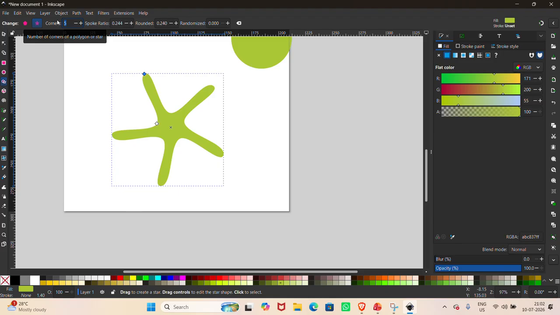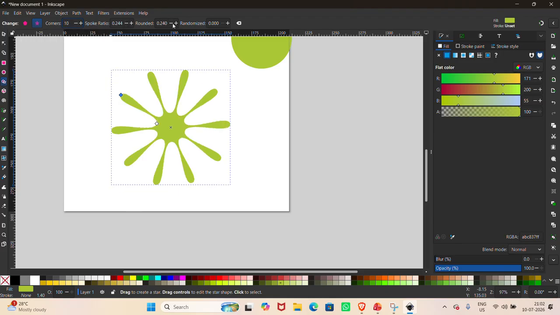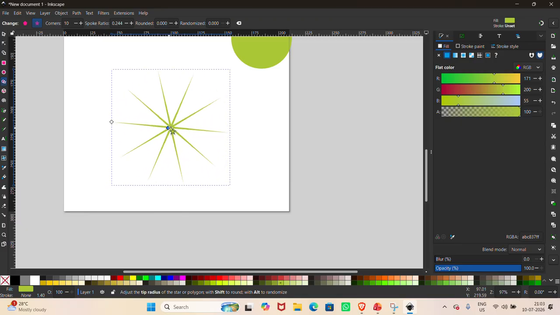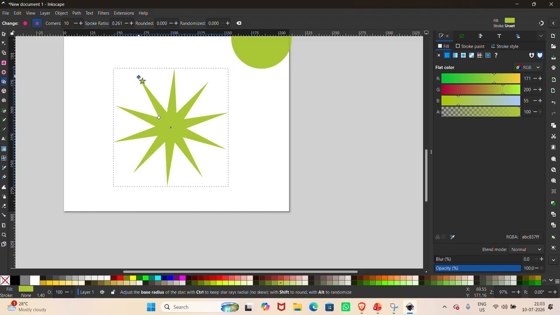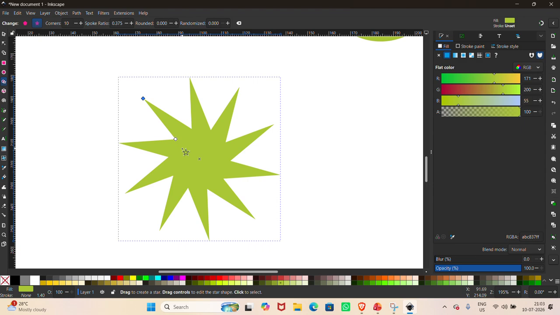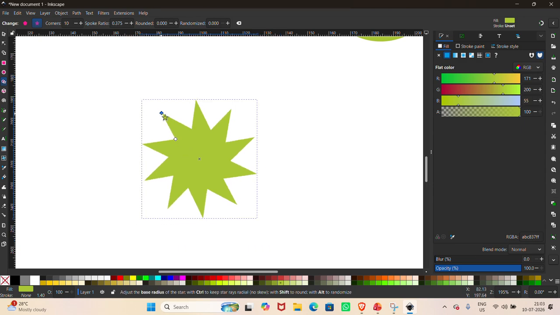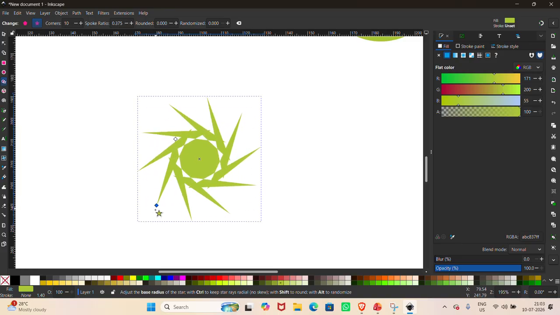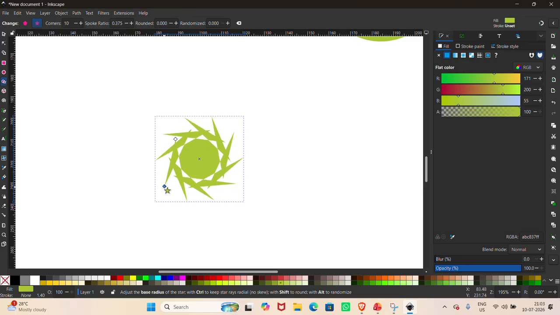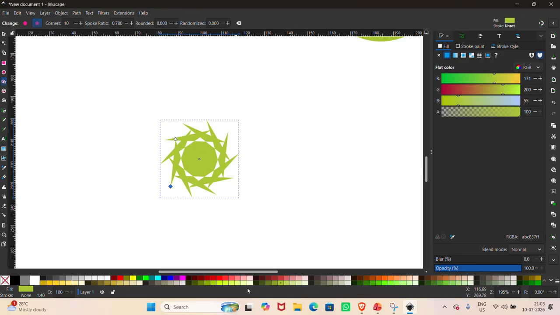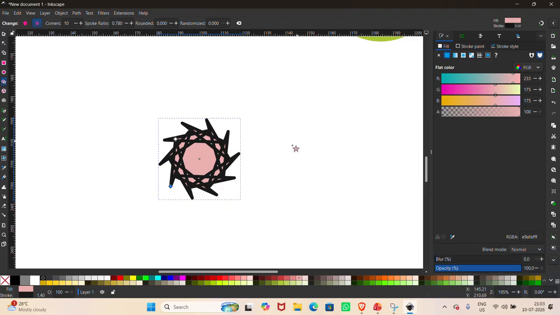Next, if I just set it to 10 and remove this, it gives me perfectly sharp edges. And if I just play around with this, we can get amazing shapes which we can use in the designing process. So it's all on us how we want to use the particular tools. Okay.